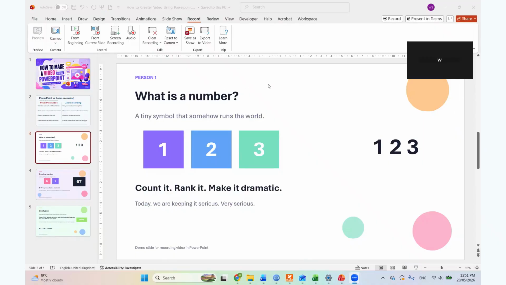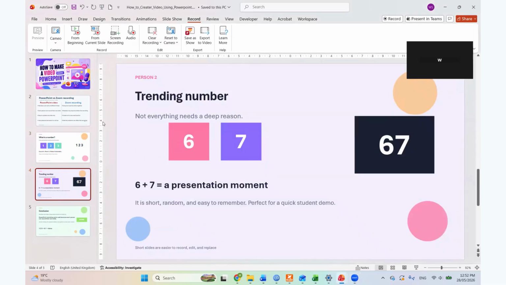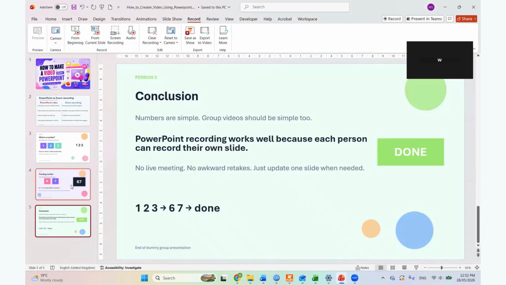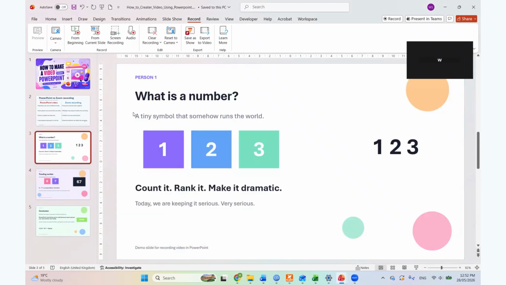Okay, so now I will tell you how to create a video from PowerPoint. For example, in here, as you can see, I have three different slides. Let's say the first slide is person 1, then continue by person 2, and then person 3. All these three people can record at their own convenient time. How to do so? I'll show you.